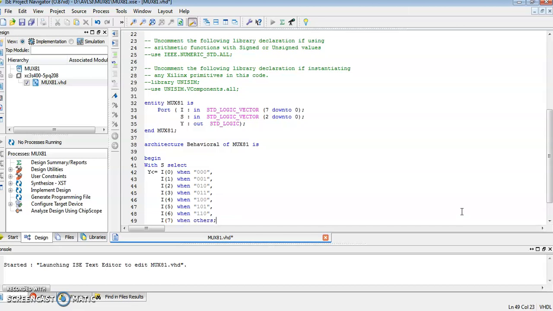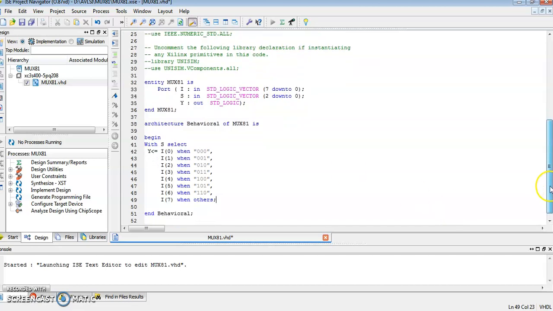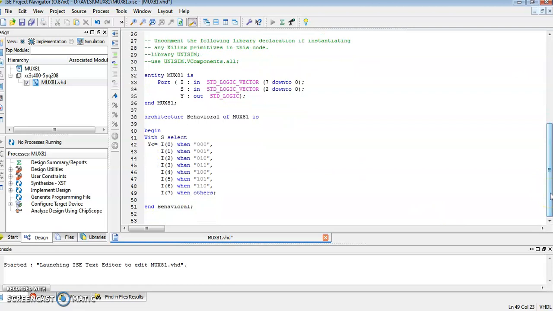Now, there are only 3 selection lines, so the possibility is from 0 to 7. That's why instead of 7 you have to put others. So my code is completed here. At the end you have to write end behavioral semicolon. After that you have to save your code. Yes, you have to give the top model as your name here.